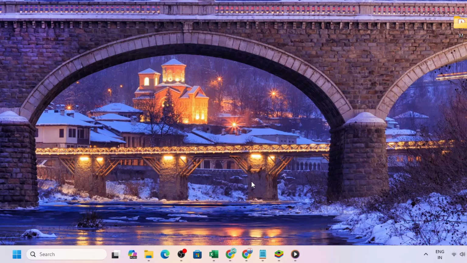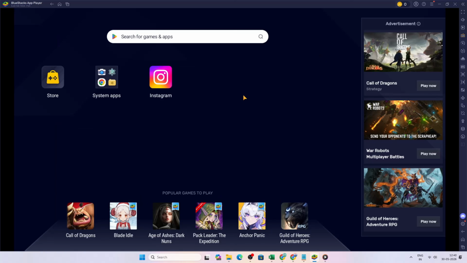Once BlueStacks is installed, launch it. On first run, you'll be prompted to complete the Google sign-in process to access the Google Play Store. This is standard for Android devices and emulators. Sign in with your Google account to finish setup. If you don't want to download anything from the Play Store right now, that's fine. The sign-in simply enables Android services within BlueStacks.